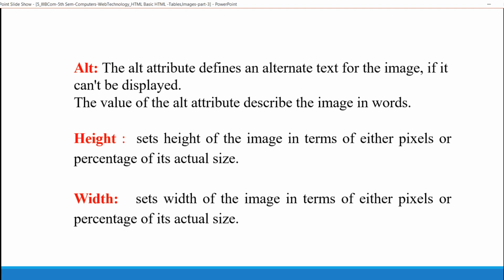Height and width. Size of the image. If the actual size is too large and I want to decrease it, I can use height. If I want to expand it, we can increase the size. We can set the height and width of the image, the size of the picture that should be displayed on the web page. Height and width tags.